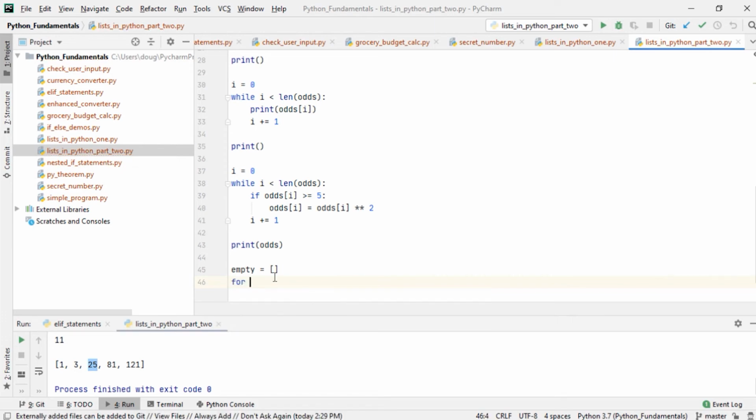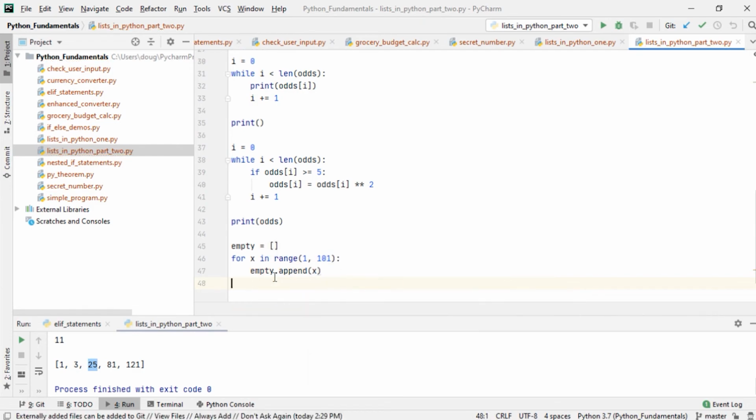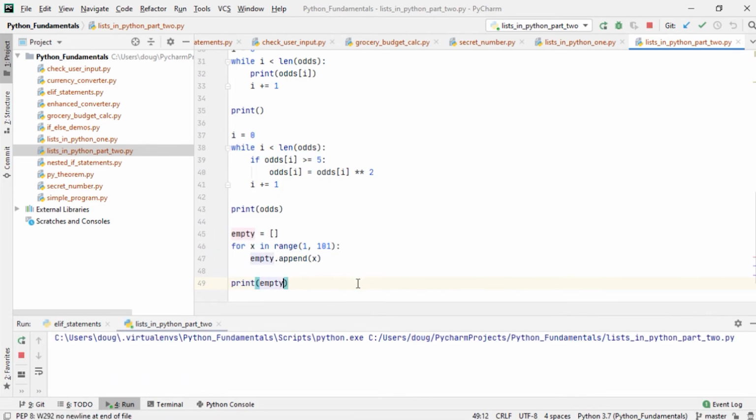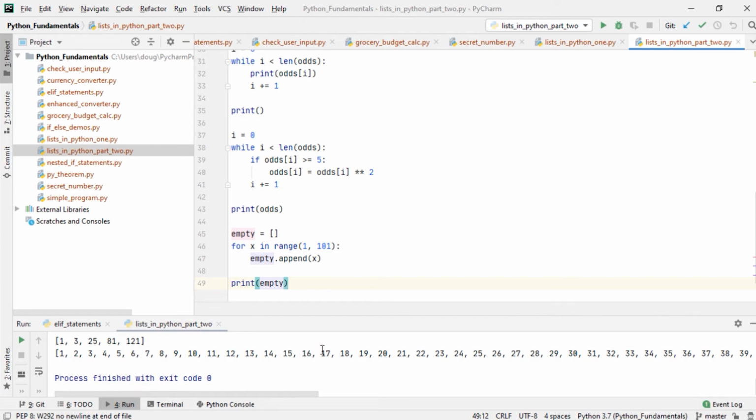So I'm going to use a for loop: for x in range(1, 101), and then I'm going to do empty.append(x). And then I can print the result of empty. As we can see, we have generated our list from 1 through 100. So in this lesson, we learned more of the properties of a list. And remember, a list is a mutable data structure in Python because we can modify the elements. Let's go ahead and take a look at another data structure in Python, which is the tuple.